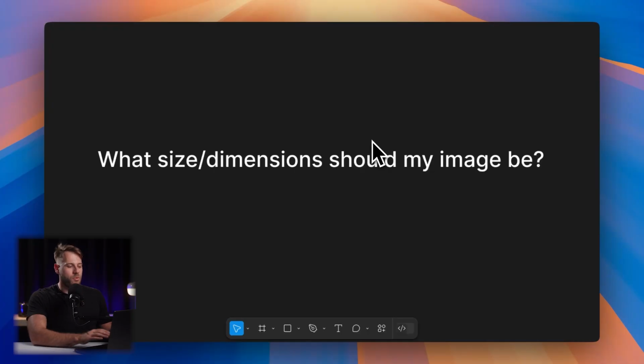The question of what dimensions to make your banner images when uploading to Shopify is something that I've been asked many times as a Shopify developer. And so I did some testing and I figured out the optimal guidelines for banner images so that they scale cleanly across all screen sizes. Let's take a look. All right, so what size/dimensions should my image be?